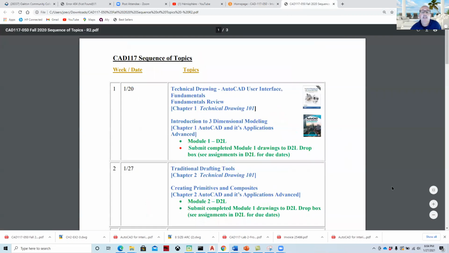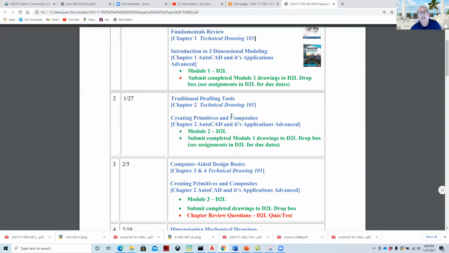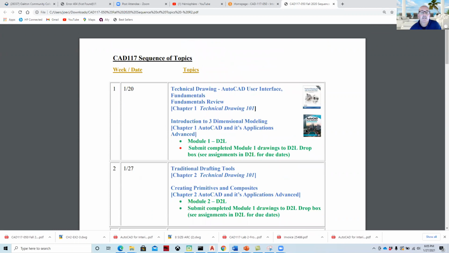And so if we look at our sequence of topics, just as a "what am I supposed to be doing" kind of thing, we are at Chapter 2, which talks about traditional drawing tools. Since we're working with CAD, we kind of morphed it into the assignment that we have where we mix multi-view drawing with 3D, and it's really better. And so that's how we're following these two textbooks.